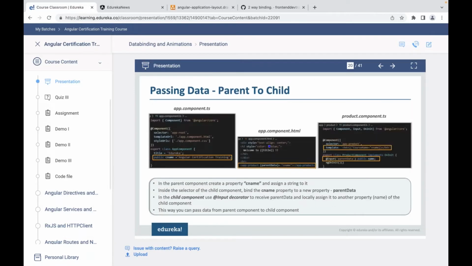Okay, so this approach for input is for implementing data from parent to child, and output is for sending data from child to parent. So output is something we haven't covered, and we'll cover this in tomorrow's session.